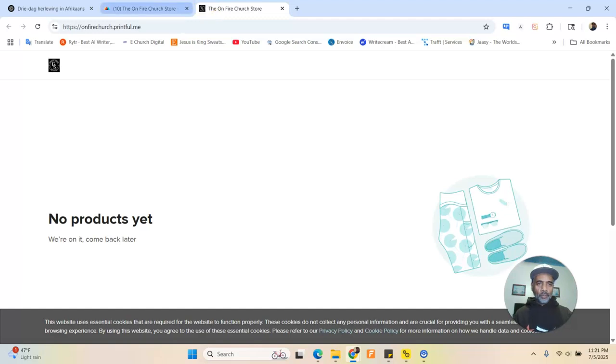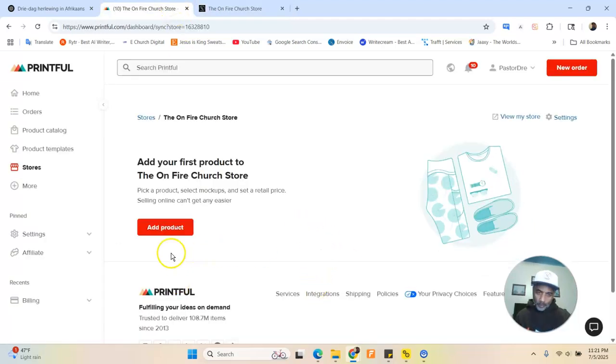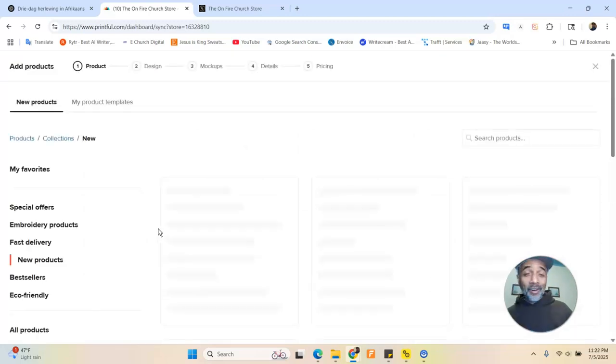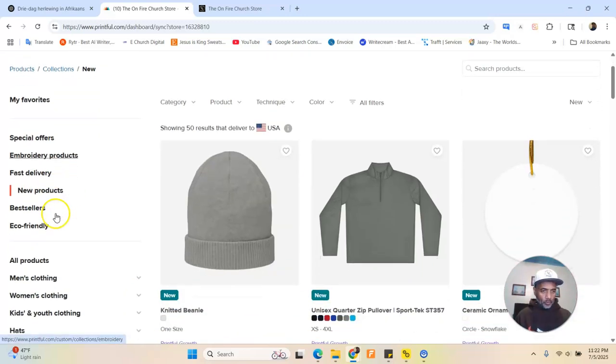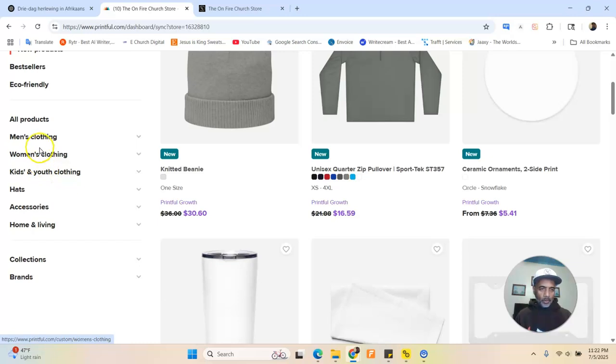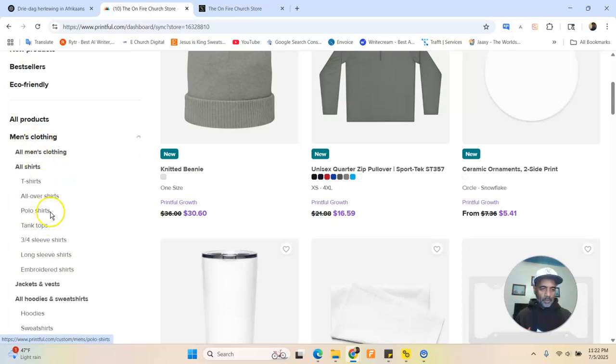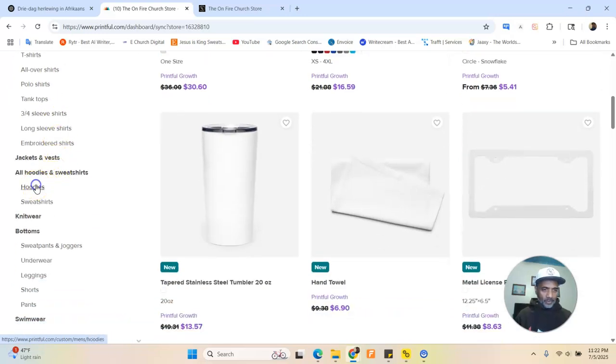So now what you want to do, we're going to go back to our store and click right here where it says Add Product. Man, this is fire, family. This is fire. So we're gonna make a cool hoodie. Let's call the hoodie "Kingdom Over Culture." Okay, so we're gonna do it like that. So to create our first hoodie, you're just going over here to your products. We're gonna make a men's clothing hoodie. So we select men's clothing, and we're gonna say hoodies.